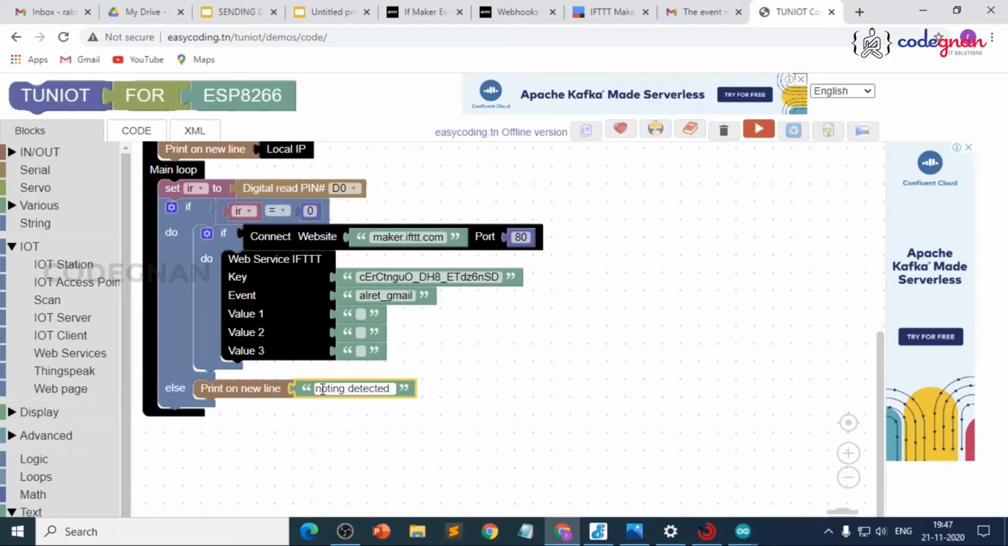So I have taken an IR sensor. If the IR sensor detects, we need to send Gmail here. Like that we need to go here. So this is how we have written the code. We have arranged the blocks according to our requirement.